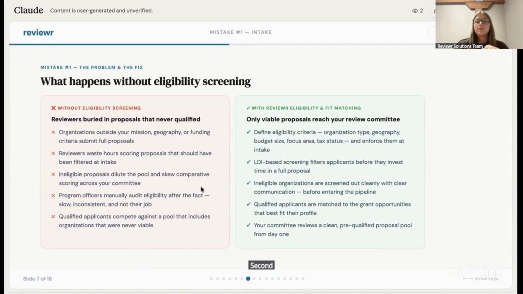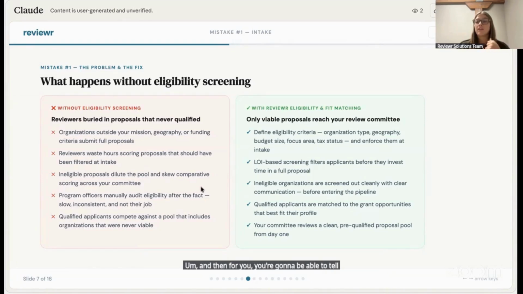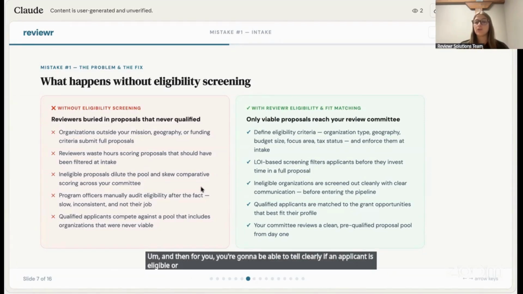Second thing is going to be screening filters. So applicants are going to be going through that eligibility, that screening before they actually submit a full proposal, so that they know that they're eligible and that they're given that fair chance. And then for you, you're going to be able to tell clearly if an applicant is eligible or ineligible right out the gate.